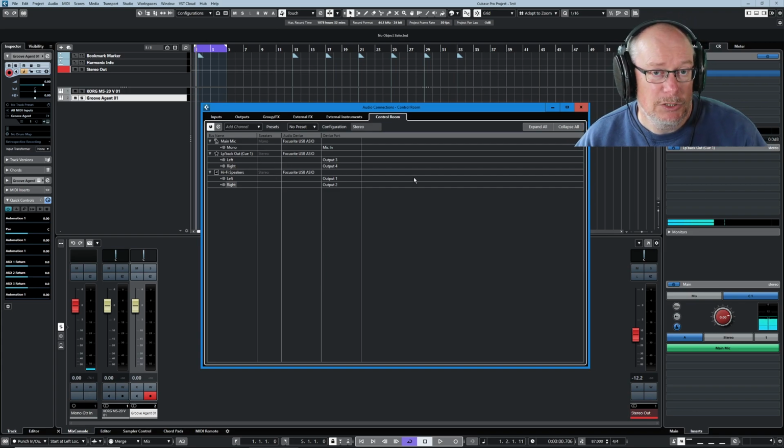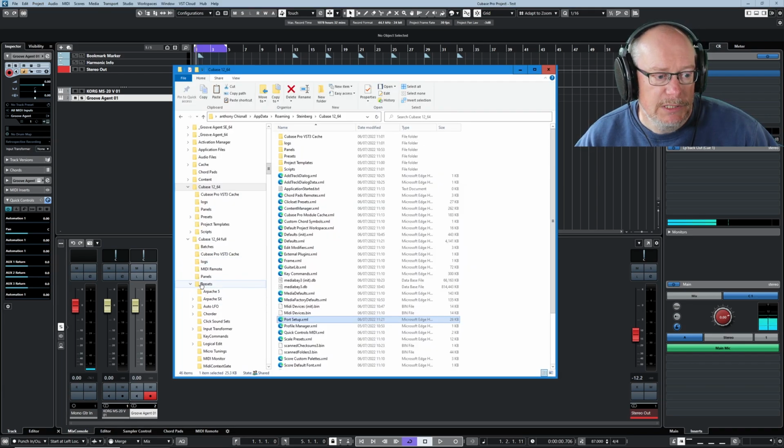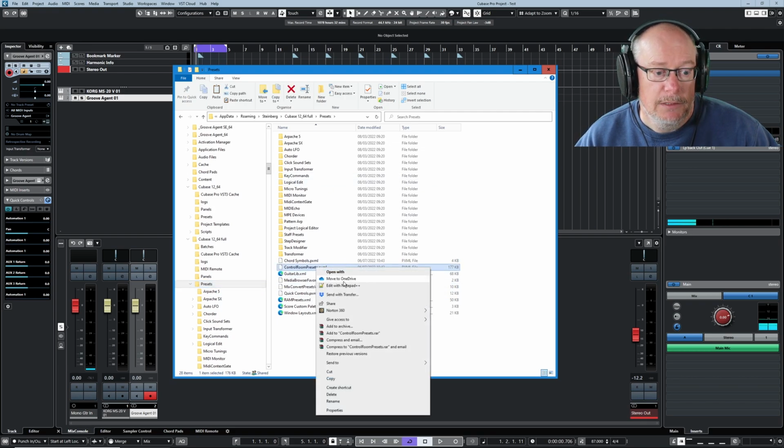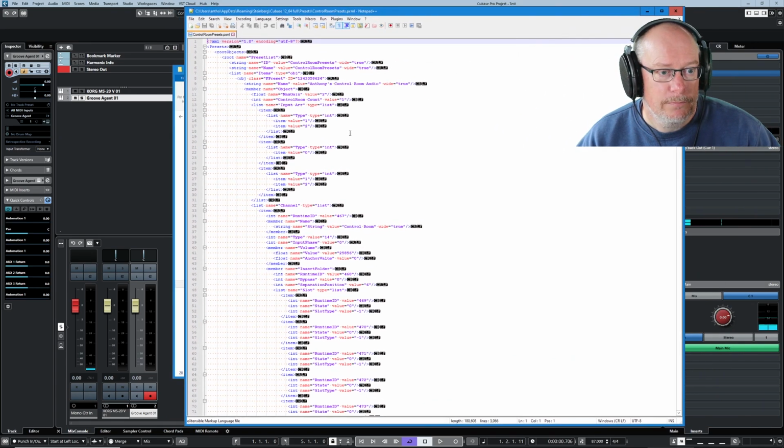In order to get access to all of those options, I needed to copy two separate files across from my old preferences folder. And they're both in the presets subfolder. So this is your basic roaming Steinberg Cubase 12 64. And then inside the presets folder, you need control room presets.pxml. That unsurprisingly contains all of your control room options. And here's my Anthony's control room audio preset.